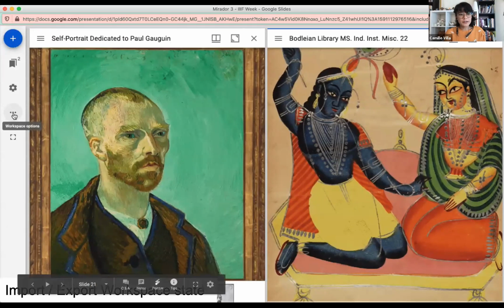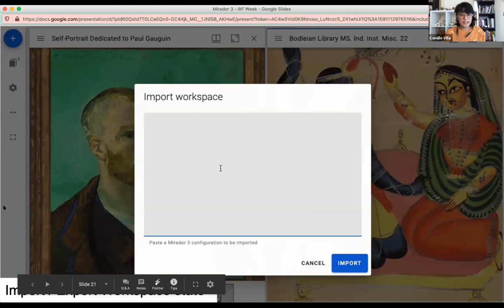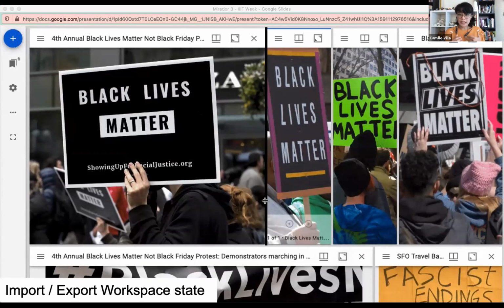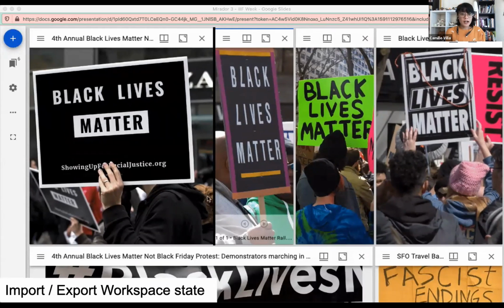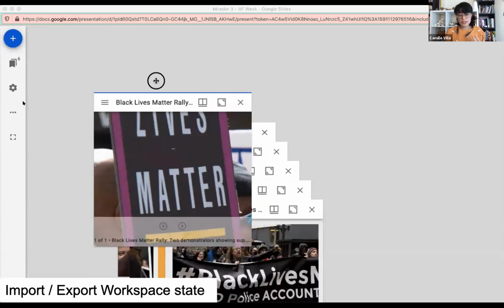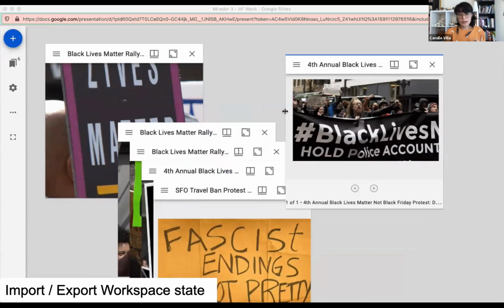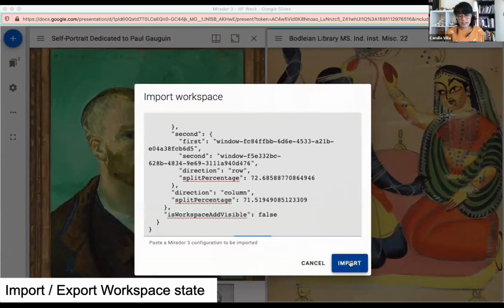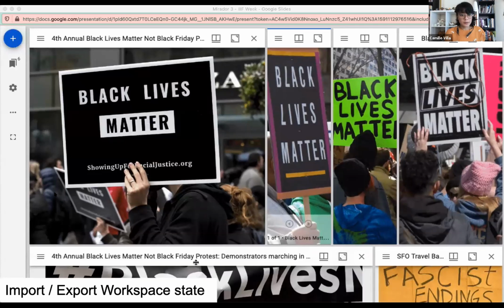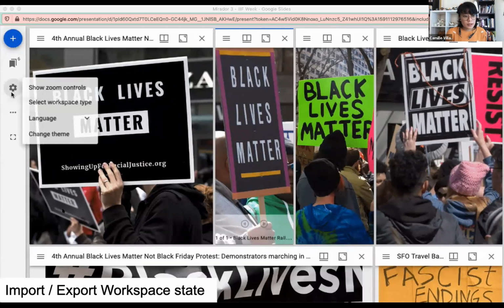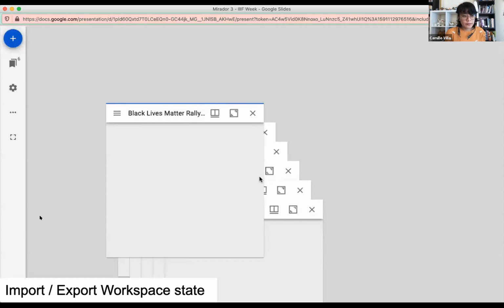Okay, so another thing that we have in Mirador 3 is this ability to import and export a workspace, right? So you can set up a default view for Mirador, but if you're a researcher and maybe you've added some additional manifests, you've resized them, rearranged them, you have the ability to then export that into a JSON object and reload that state later. And so that was something we also heard about in our design interviews. Next slide.